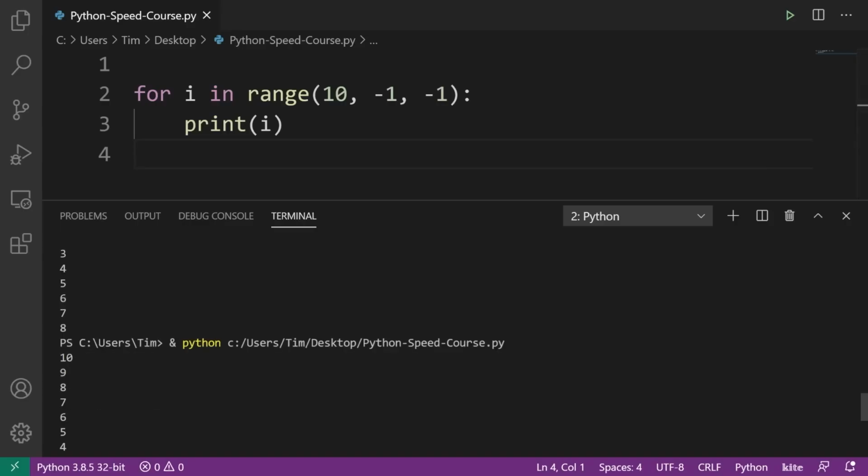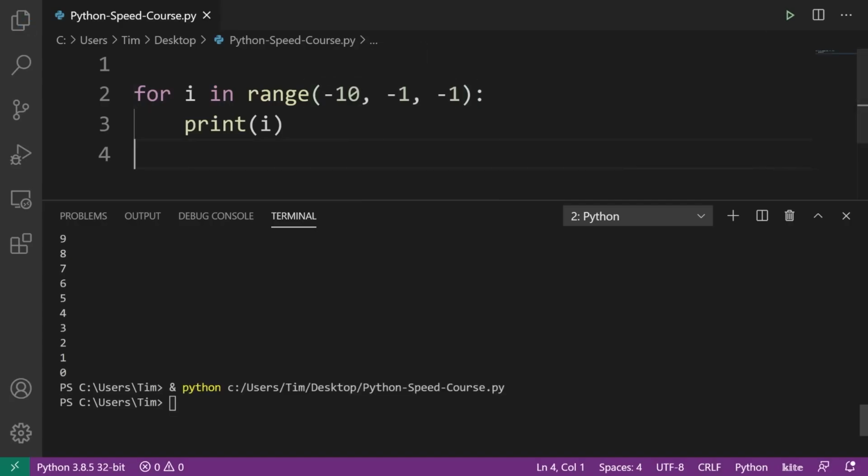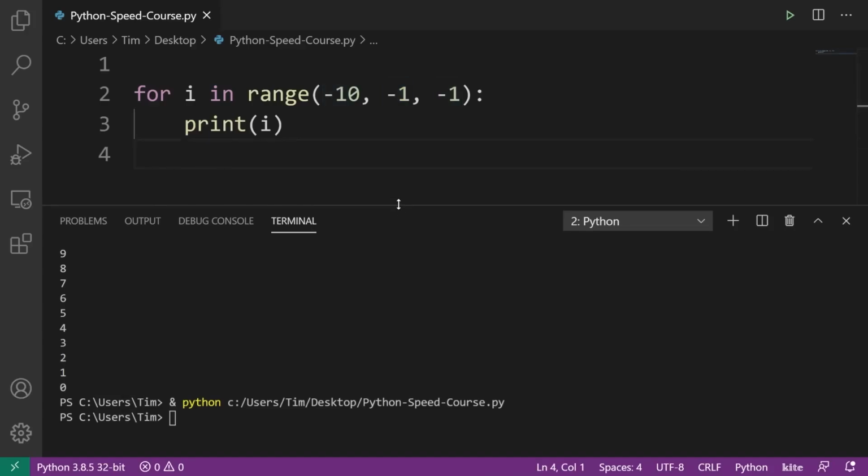Running it, you can see we started at 10 right there, and then we went all the way down to 0. Now, of course, we could start at -10, and watch what will happen here. We do nothing. The reason for that is we started at -10, we were going to -1, and we were stepping by -1. But since we were already past -1, we aren't going to go there, and we just immediately stop. So that is how the range function works.